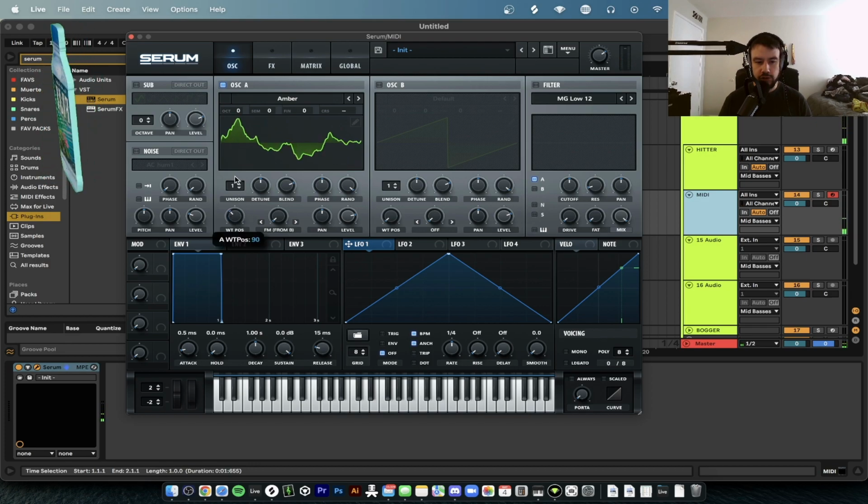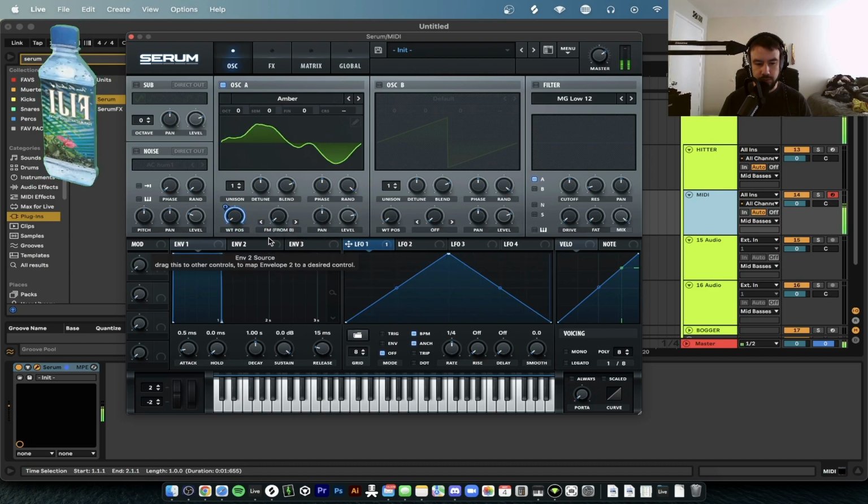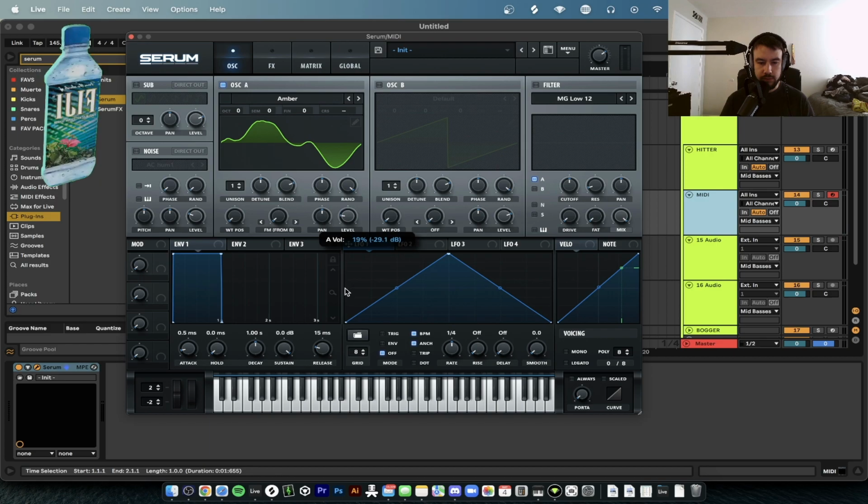So you can choose a point and play it, or we can use an LFO and we can move the sound. I'm going to remove this and leave it as is. I'm going to turn this down, the level. This is the volume. So we don't hear anything right now, but we're going to add the LFO to this so we can modulate the volume.